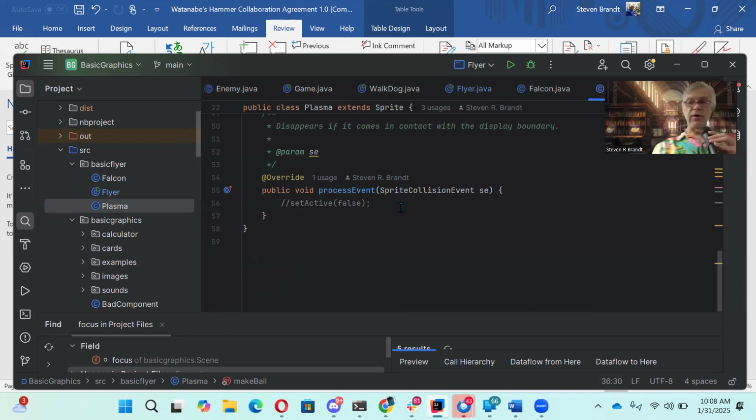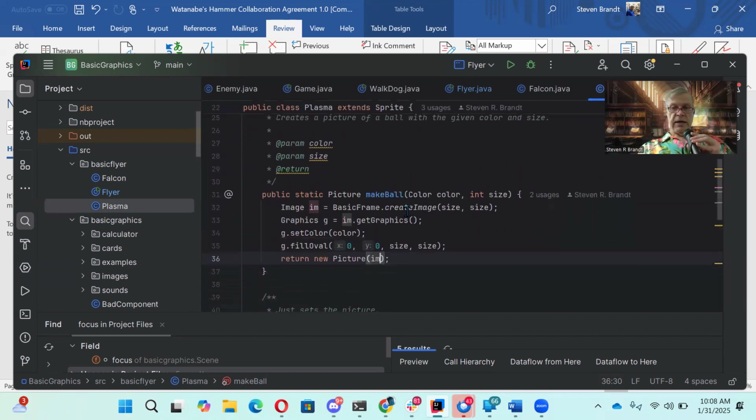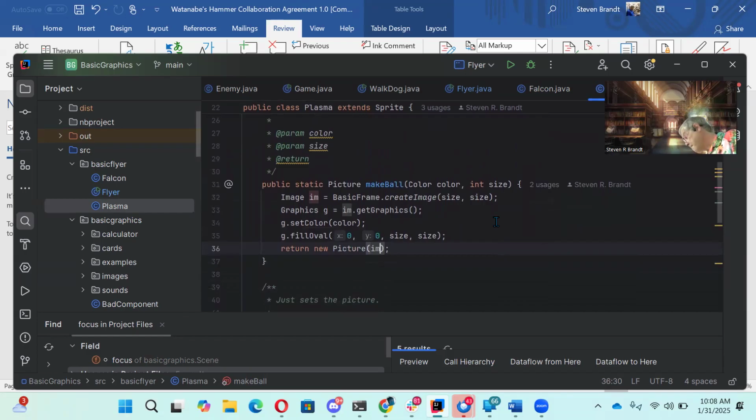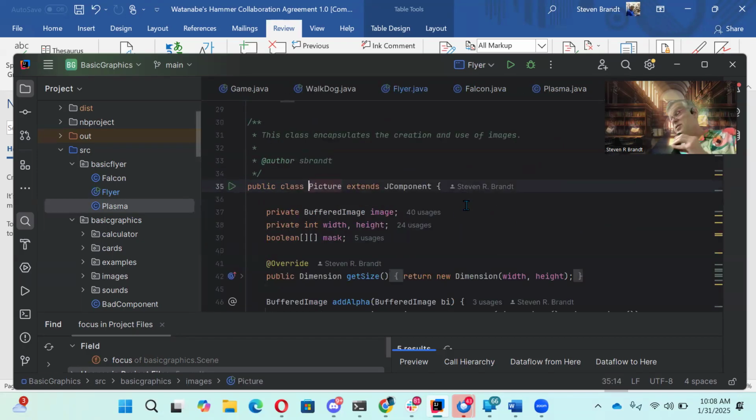Yes, I'm going back to the make ball method. What's the issue? Picture is a class. It is a type. It is a class that I wrote. It's part of basic graphics. So if you're in IntelliJ, for example, you can click on that, hit Control B, and it will take you to the source code for that.